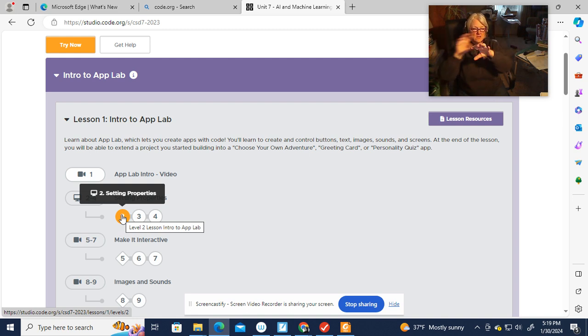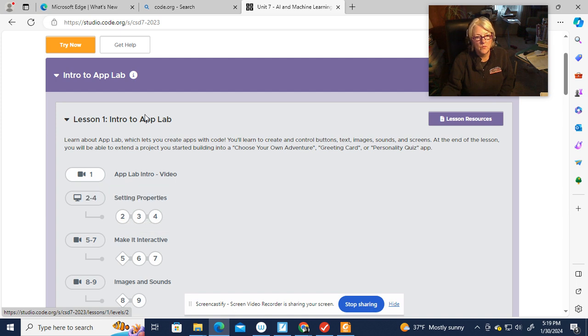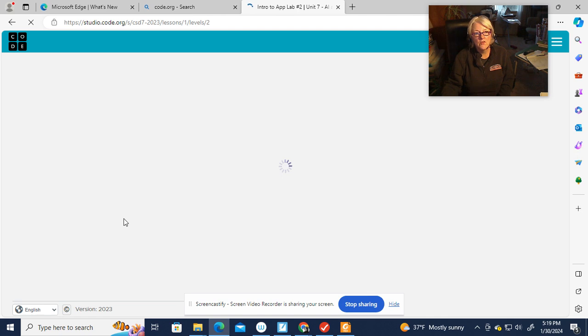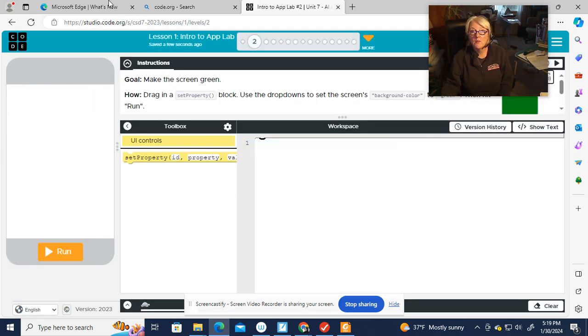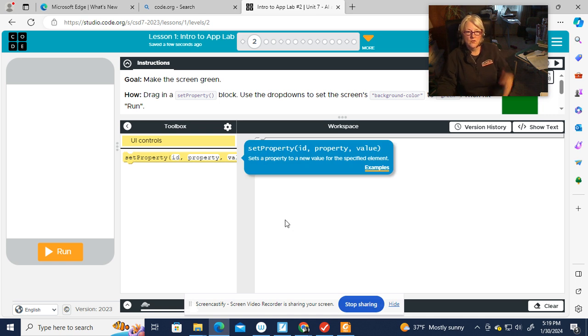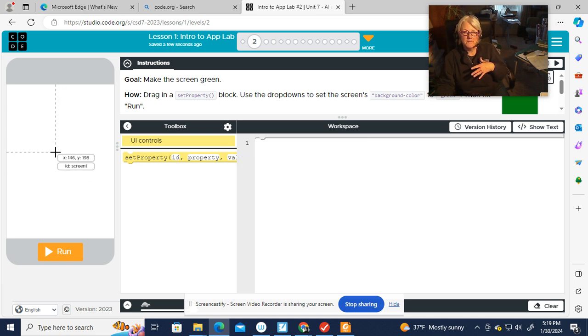you're going to notice that things are positioned in a different way than they were in Web Lab. We are going to move on into something called App Lab, and what you're going to see there is that now you have kind of a mock-up of a screen. Your toolbox is going to be here in the middle. This is your workspace where you're going to drag things over for blocks of code for programming. And stuff will show up on your screen and you have to click run to test it.